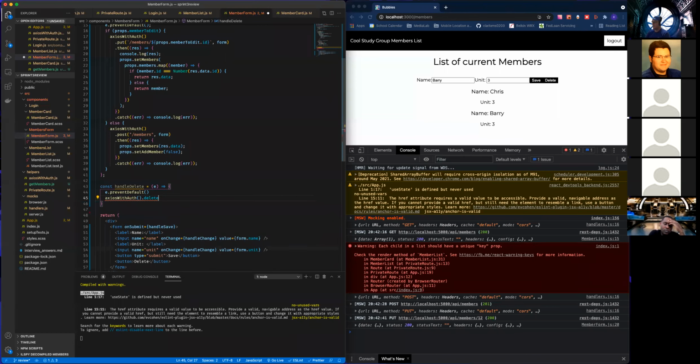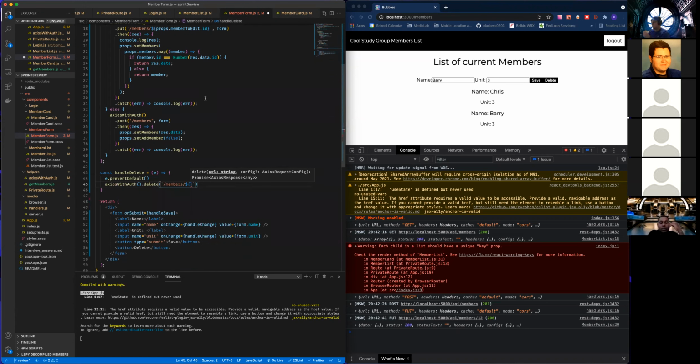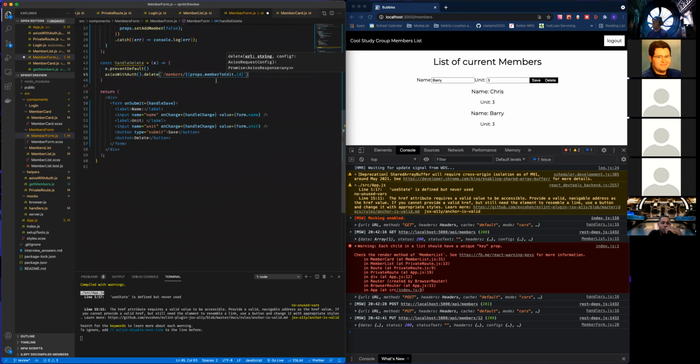Dot delete. Our delete route is going to be members, looks like the same one, slash, and then we have to send it an ID so it knows what to delete. That's going to be the same thing. I can get that from props, or actually I can get that right from the form. Yeah, it's probably better to get it from props, ID. Because I'm setting it up here, if that exists, I'm setting it to the form, I could have just as easily said form.id here, and it would have grabbed the same number.